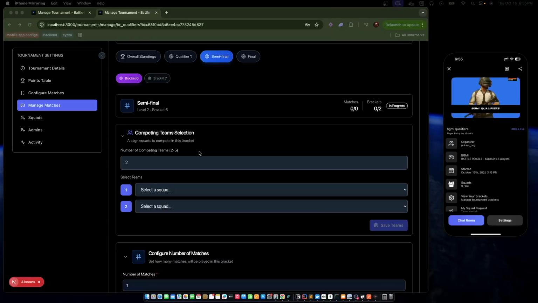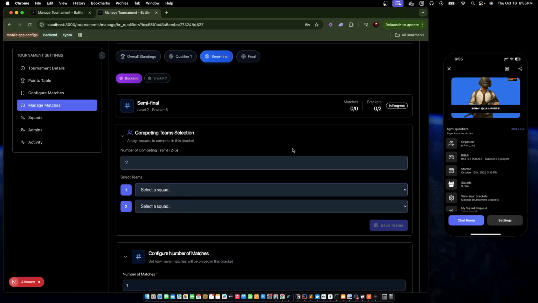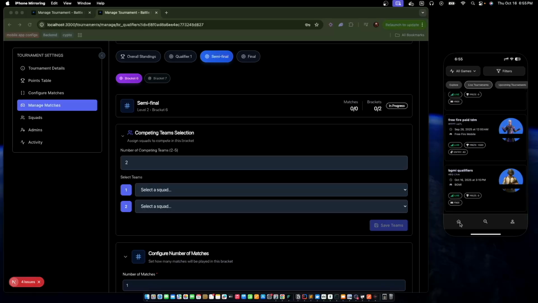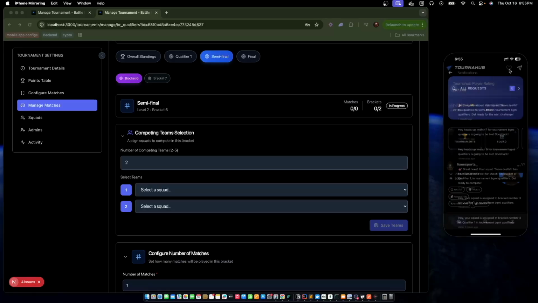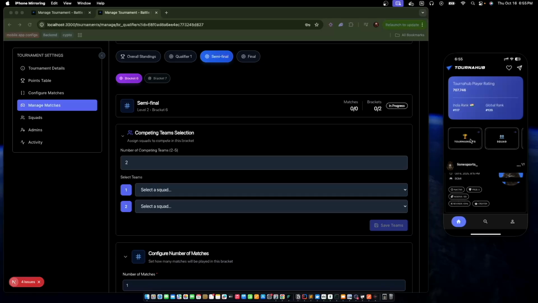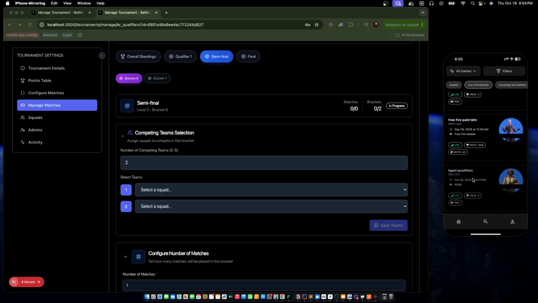Now you can see our semi-final is active because we have finished our qualifiers, and you would see we have qualified 5 teams right from qualifier 1, so those 5 teams will be available in our semi-final. So you can see them in our team's selection drop down, and let me show you how it looks on mobile. Yeah, so you can see those 5 teams, and my team is team death, which is also available here.